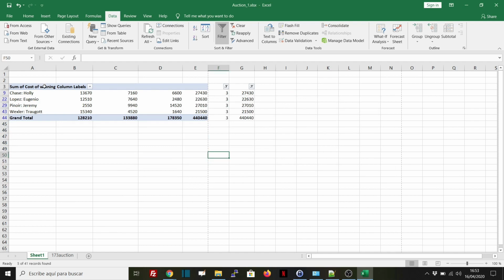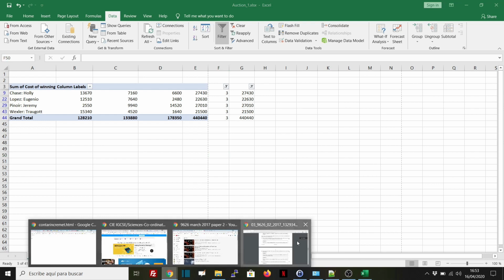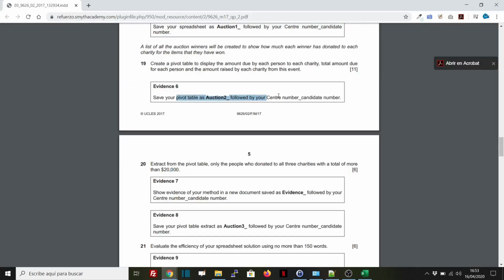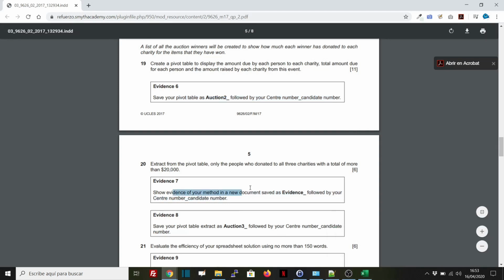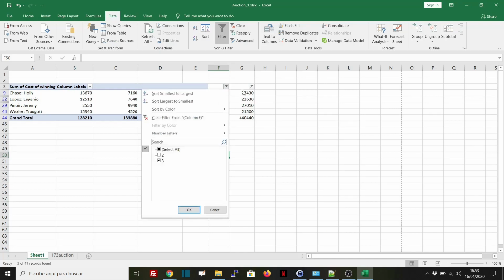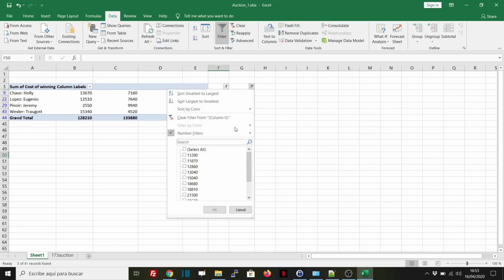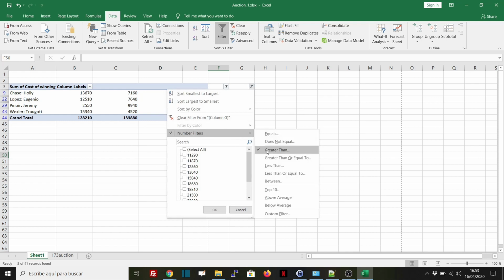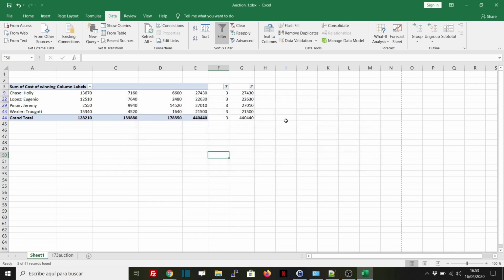Okay, so we just have to select this once. I think it says the same as before. Save it, followed by, okay. It says show evidence in your method, followed by your center number in your evidence sheet. So we could just show this and show this. Basically, I would show this and screenshot that and the result, and put the center number in our evidence sheet. And that's finished. Question 19 and 20 finished.